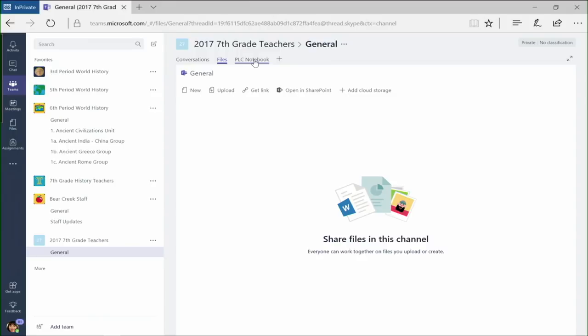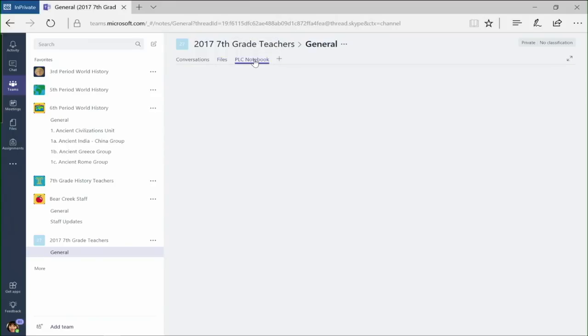Across the top, you'll see files. As Michelle mentioned, this is where you can add your folders and add documents. And because Teams is built on Office 365 groups, you get a SharePoint site that comes right with it. So you can manage your files here, and if you want to go into SharePoint, you can do that as well. You'll see that I have a PLC notebook that's already right there, ready for me to go.